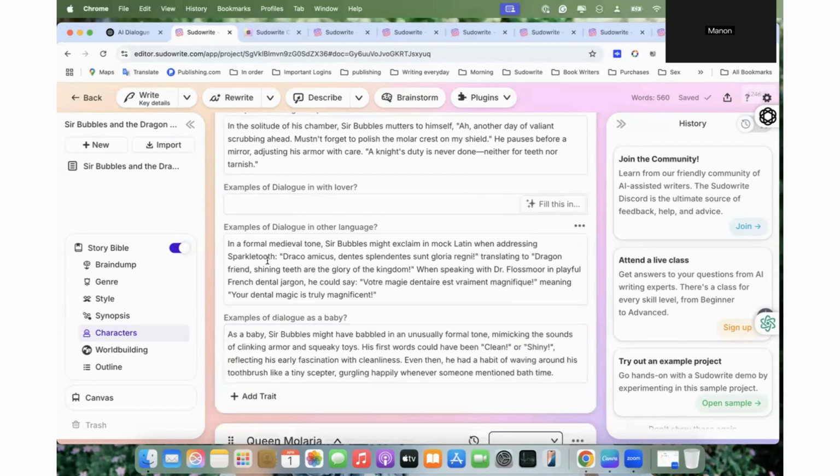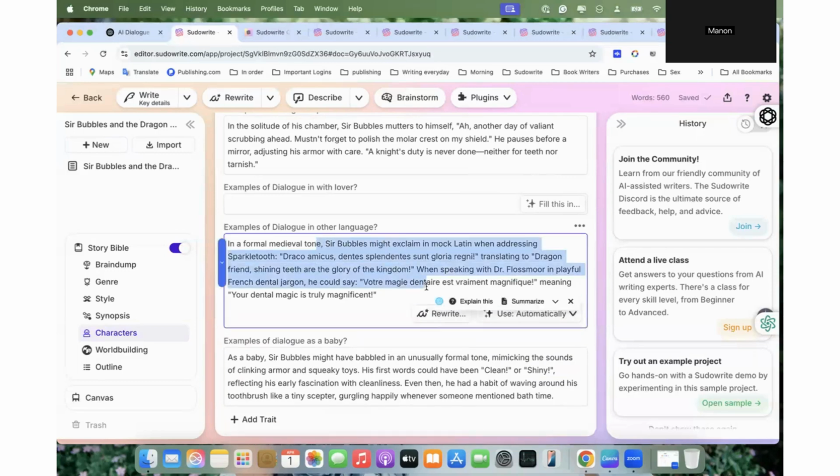So here it's telling me that the former medieval-toned Sir Bubble might exclaim in mock Latin when addressing Sparkletooth the dragon: "Amicus, dente splendid, song gloria ringit." So he just gave it a Latin language.